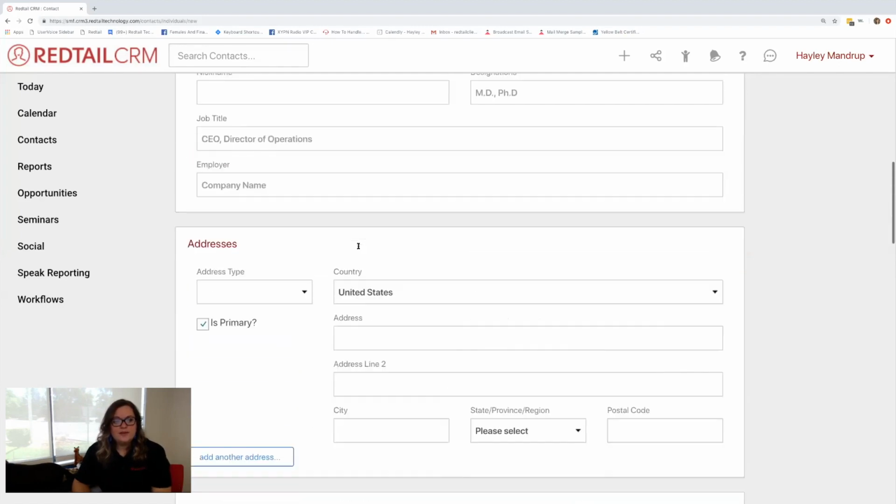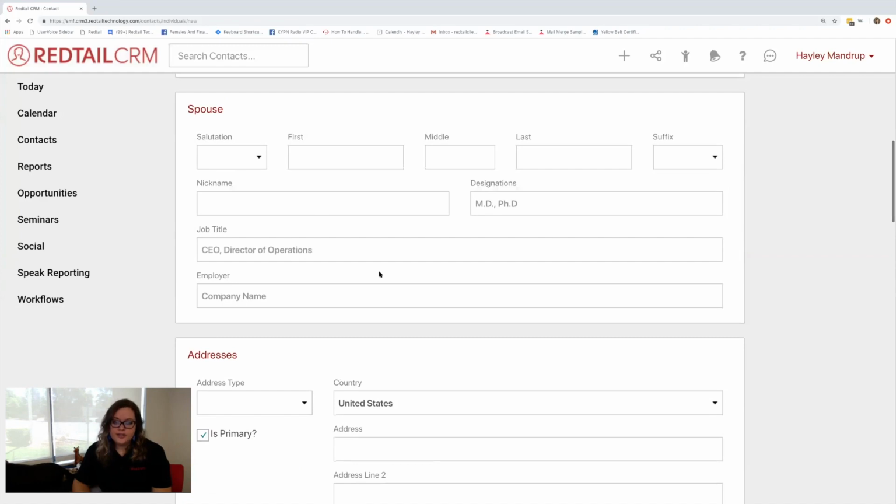Spouse's information can be filled out here as well. It'll create a separate contact record for the spouse because every individual has a different relationship with your business. Kyle might be your lead or your prospect, but their spouse might be the spouse of the prospect or the spouse of the client when they become a client. Or they might have their own assets and also be a client. It just all goes back to how you define that relationship with that person.